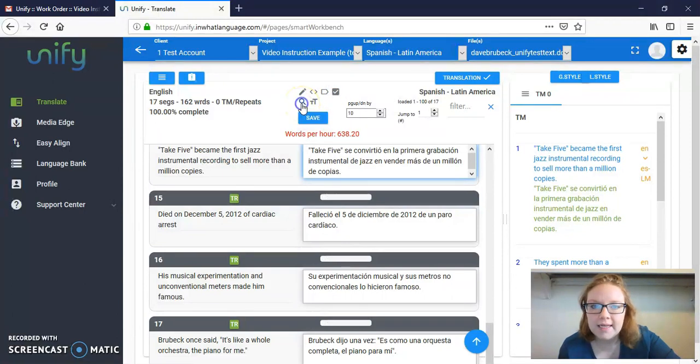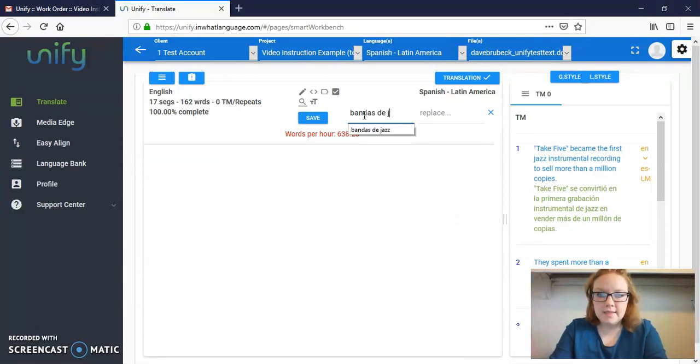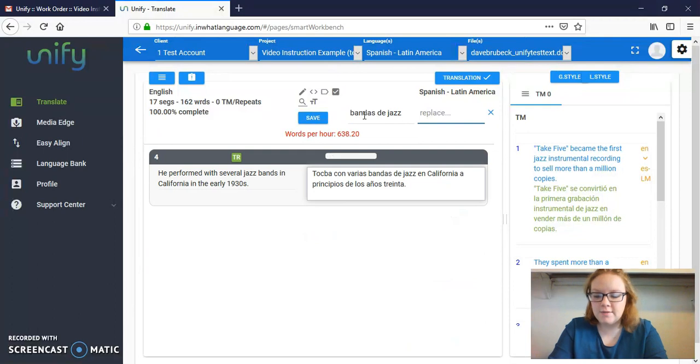This is our search and replace. So you can put something in here, like maybe instead of saying bandas de jazz, I just want to have it translated as jazz band. Like, I just want it to stay English. So I'm going to say bandas de jazz. Oops, the A. And then I want it to be replaced with jazz bands. Like, that's how the client has wanted it for whatever reason, and that's how you can change that.